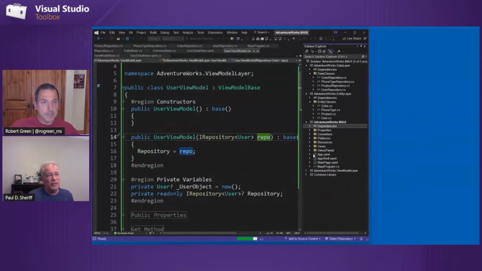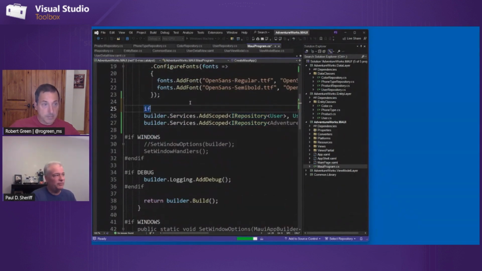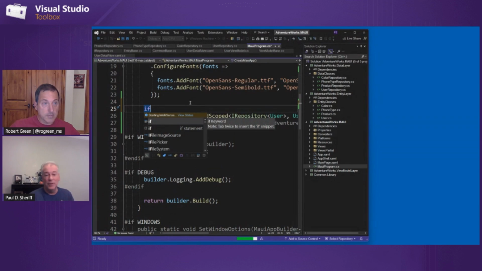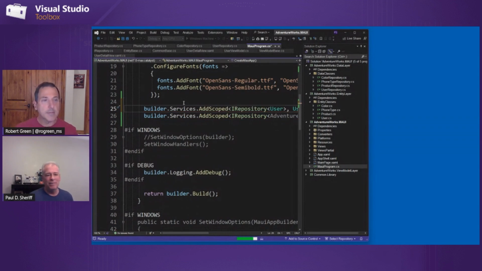Maybe you have a configuration setting, and in your MAUI program, you wrap some sort of if statement around here that says, if Entity Framework, then use this set of them. Otherwise, use the others. Isn't that neat? That is neat.